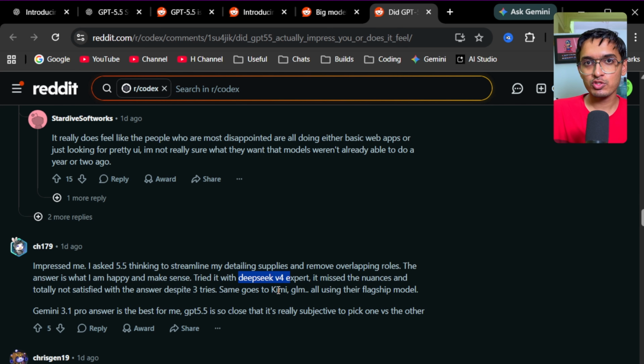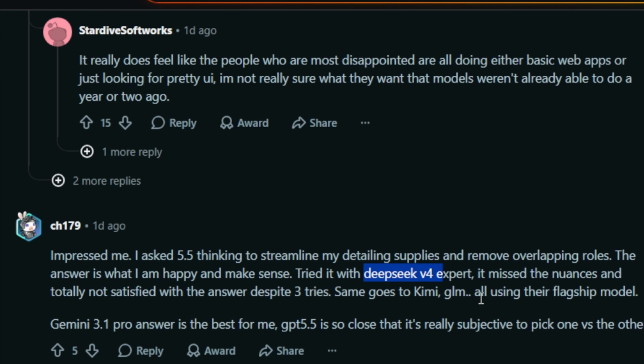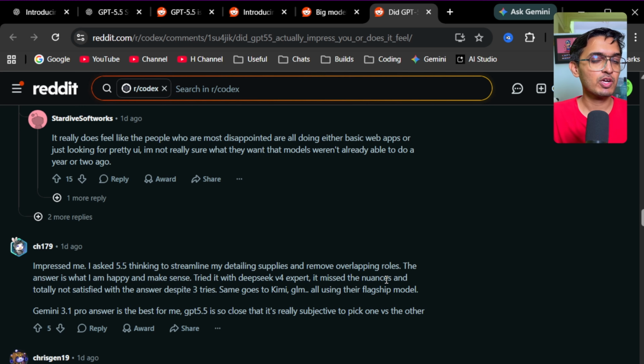Some users have also tested it against the latest DeepSeek V4 model and the Kimi and GLM models, and the results are that all these other models are missing the nuances of the project, but GPT 5.5 is able to build them perfectly. This shows the improvement in the internal reasoning engine that OpenAI is also claiming, which can help it to grasp the different relationships in the architecture of the project. So next time when you need to design a complex relational database system, you can just use GPT 5.5 to do the actual heavy lifting of the entire architecture.